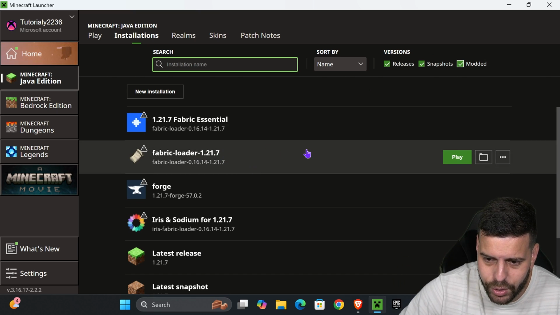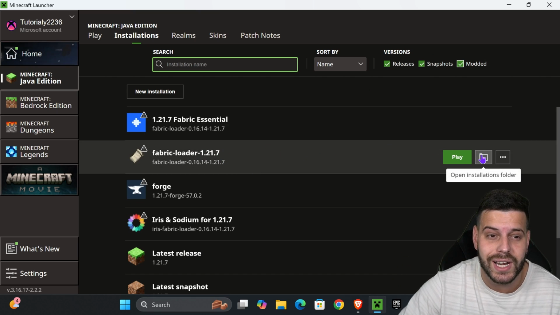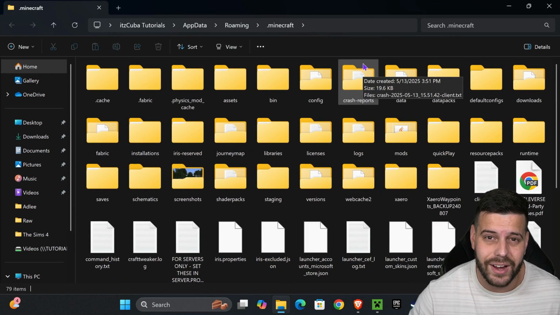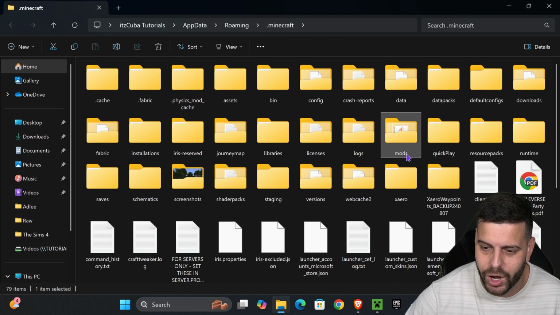But once you have Fabric, hover over it and press where it says open installations folder. That is going to open a folder containing a lot of files. I don't want you to freak out or be scared here. All you're looking for is a folder called mods, M-O-D-S.